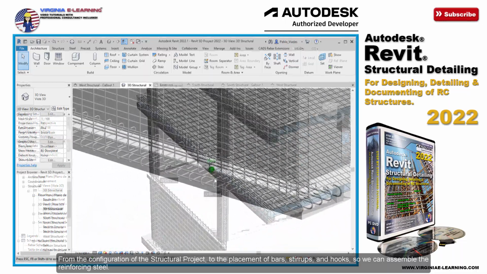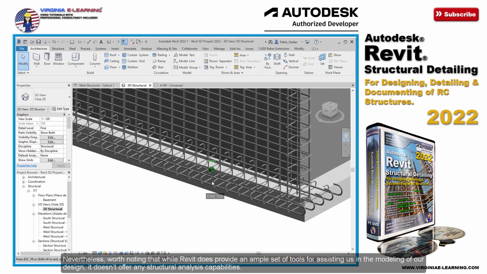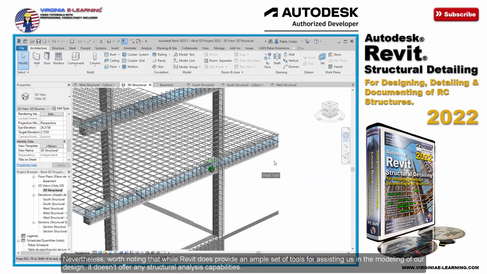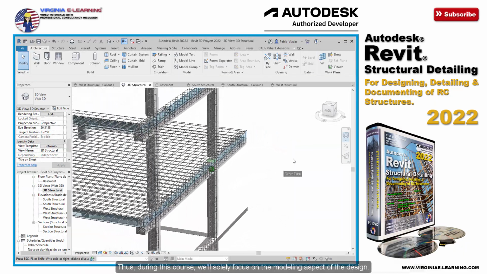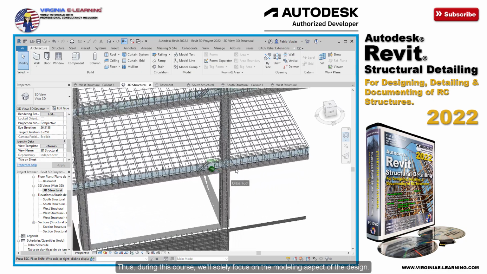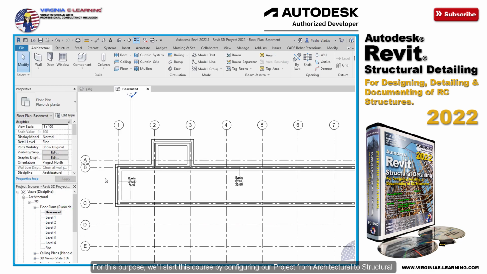reinforcing steel. Nevertheless, it is worth noting that while Revit does provide an ample set of tools for assisting us in the modeling of our design, it doesn't offer any structural analysis capabilities. Thus, during this course, we'll solely focus on the modeling aspect of the design. For this purpose, we'll start this course by configuring our project from architectural to structural.